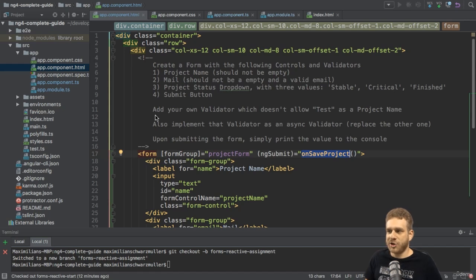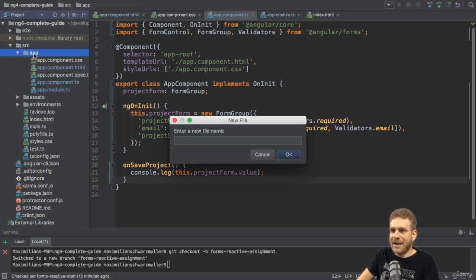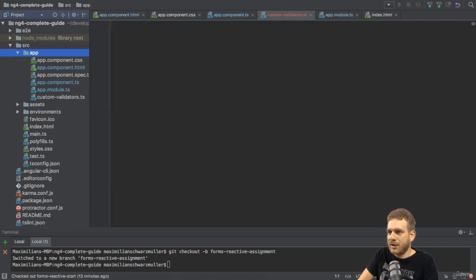Now we are required to create our own validator, which doesn't allow test as a project name. Well, we saw how to do this, and we could do this here in the same file as we did before, but to mix it up and show you that you can also create your own validators bundle, kind of, I will create a new file here in my app folder, and I will name it custom-validators.ts. And in there, I will export a class, which I'll name CustomValidators.